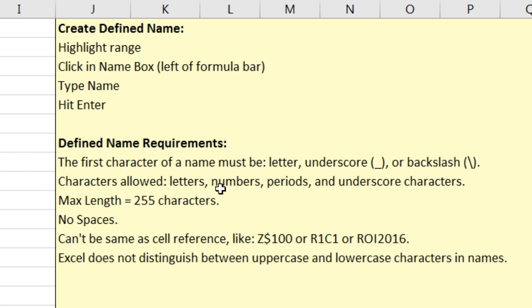The first character of a name must be either a letter, underscore, or backslash. Characters allowed: letters, numbers, periods, underscores. Maximum of 255 characters, no spaces.